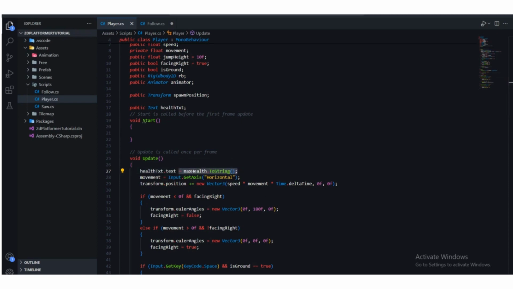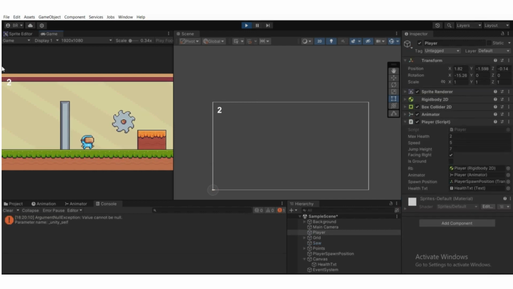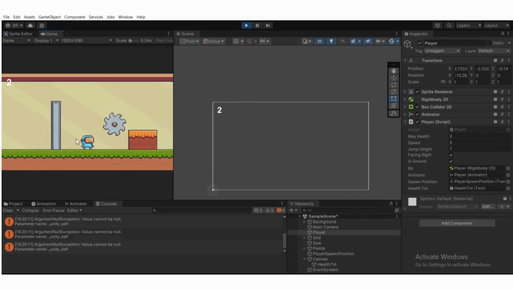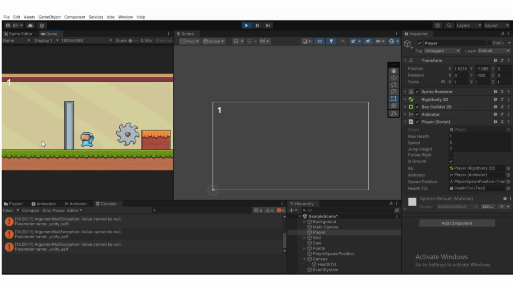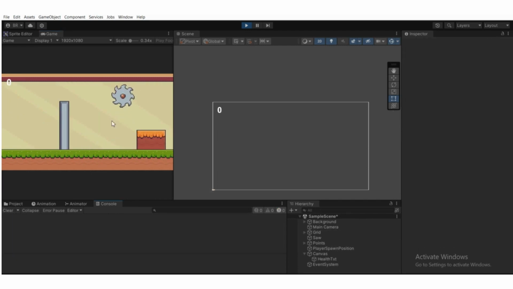Now if we play, we will be able to see this 0 will be 2. We can set it to any value like that. So as you can see, it's 2. Let's take damage from this shot. Okay, it will be 1. As you can see, it became 1. We are doing this in the update function, and when the max health becomes 0, the player gets destroyed. So I hope you understand the logic.